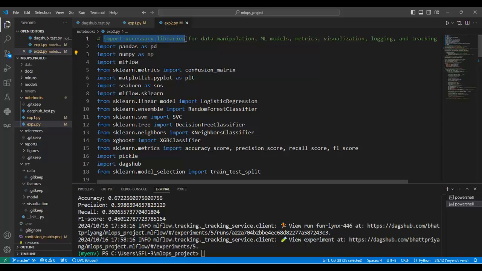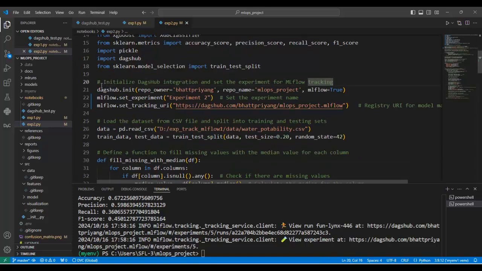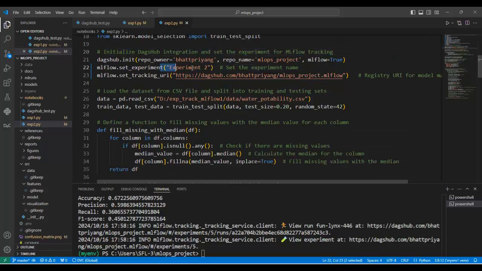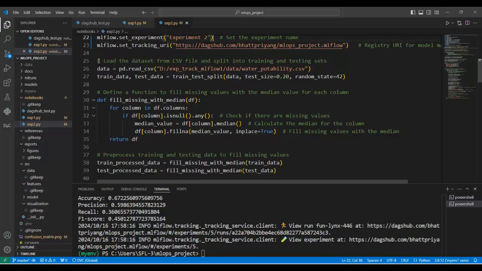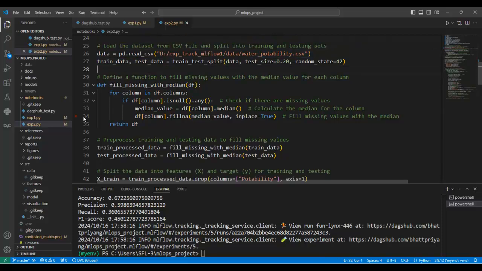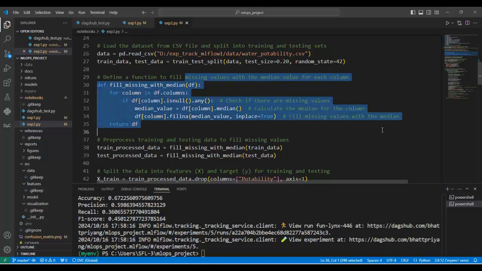So let's visit our code. Again, here we are importing the necessary libraries. Here we initialize DagsHub and set the experiment for MLflow tracking, that you can see here: our experiment 2, our second experiment. Here we are loading the data from the CSV file and splitting into training and testing sets. And now here we define a function to fill missing values with the median value of each column, that you can see over here.